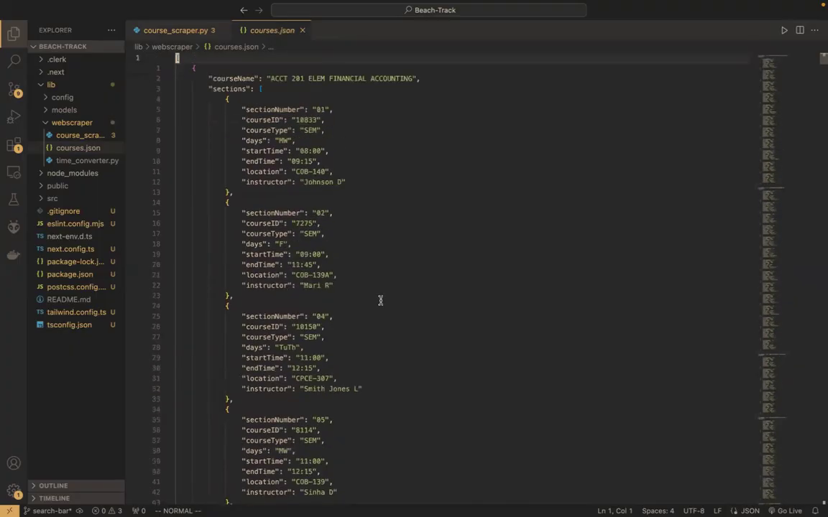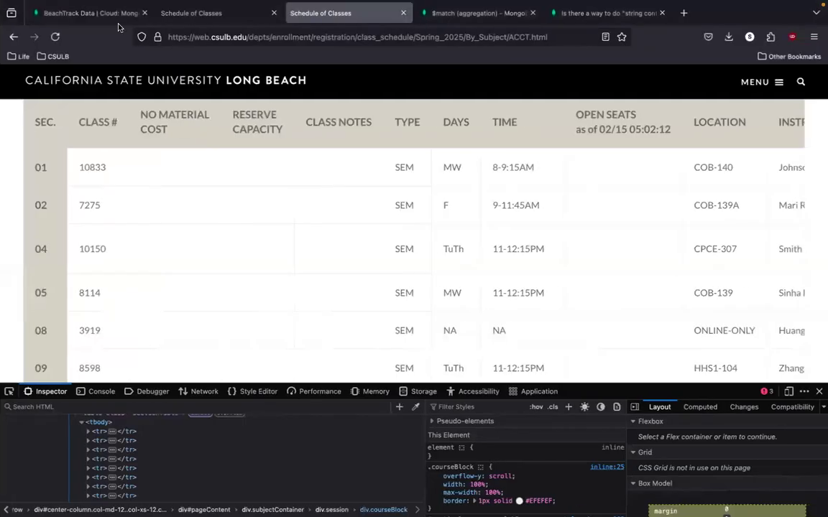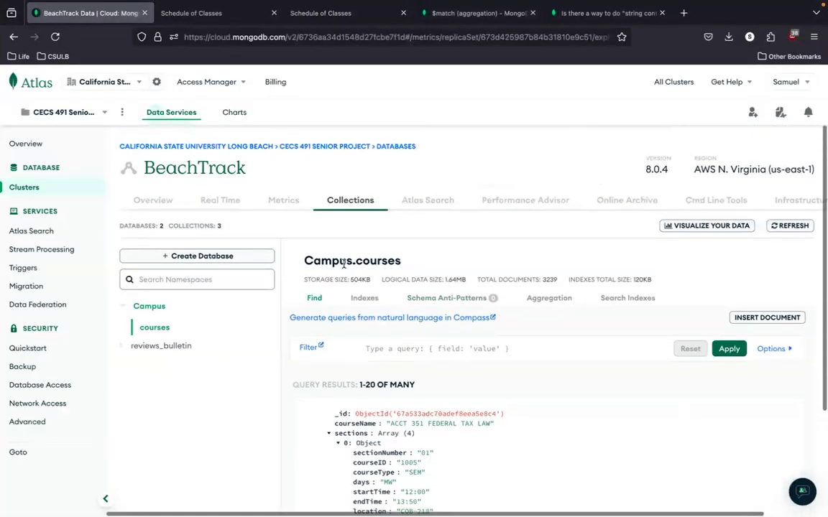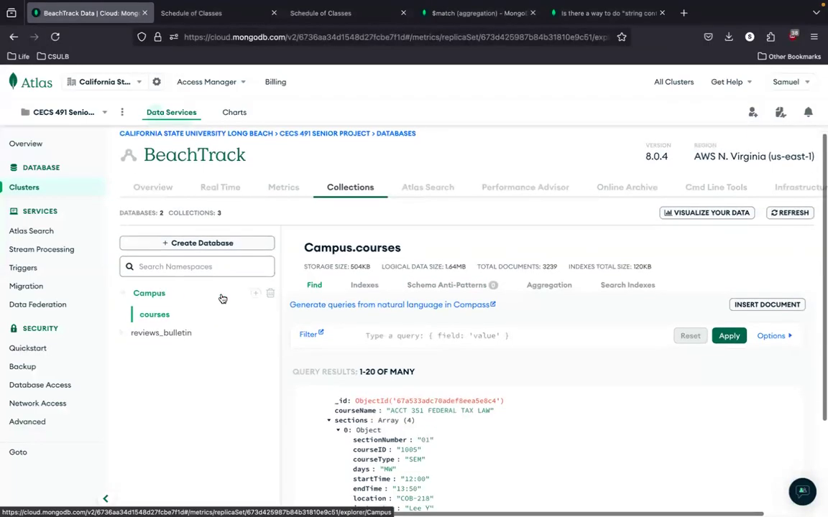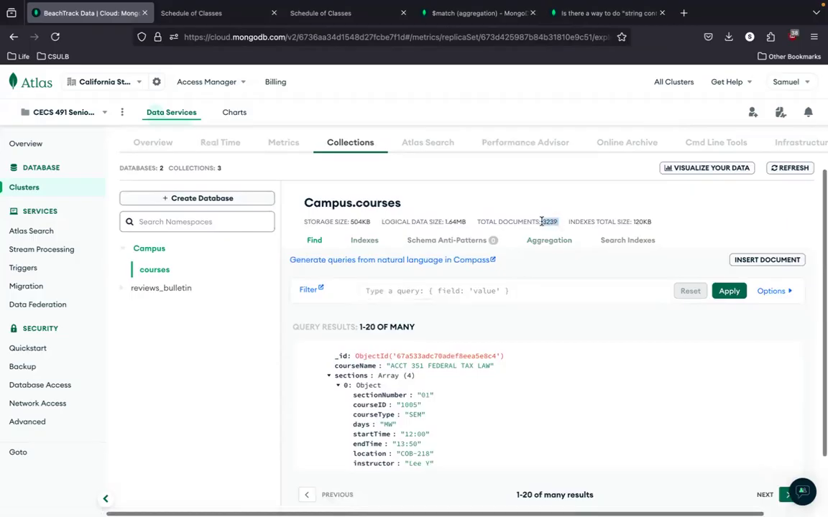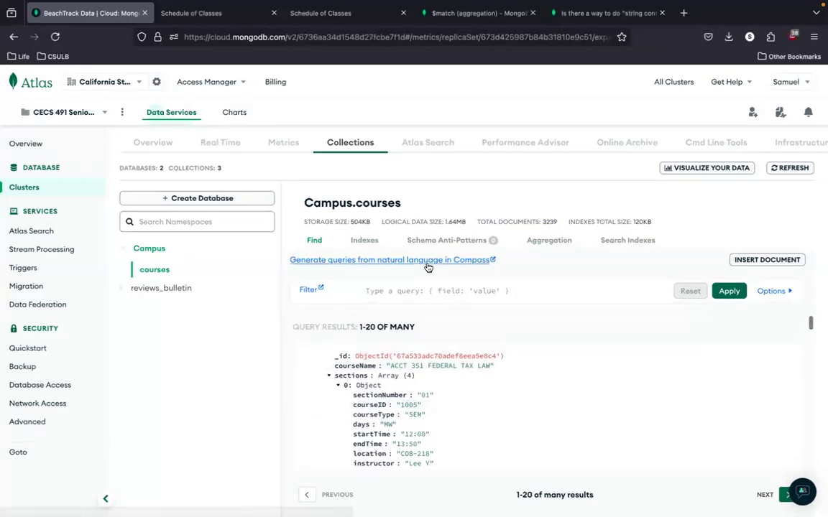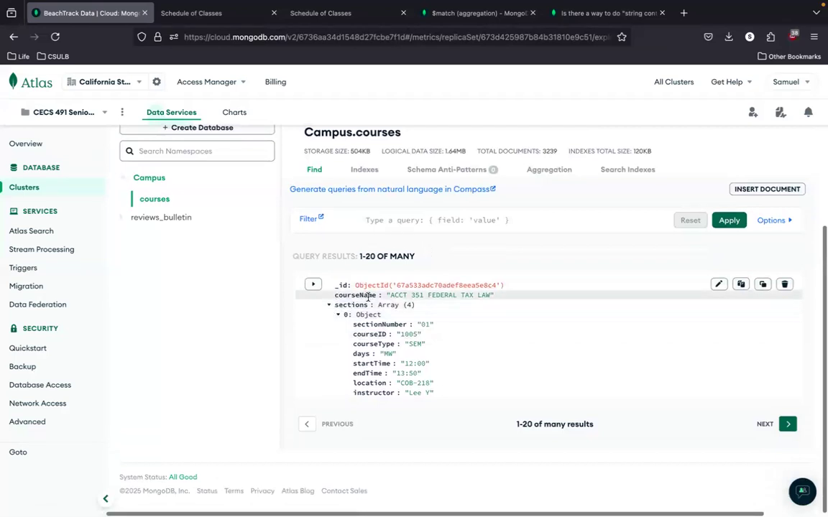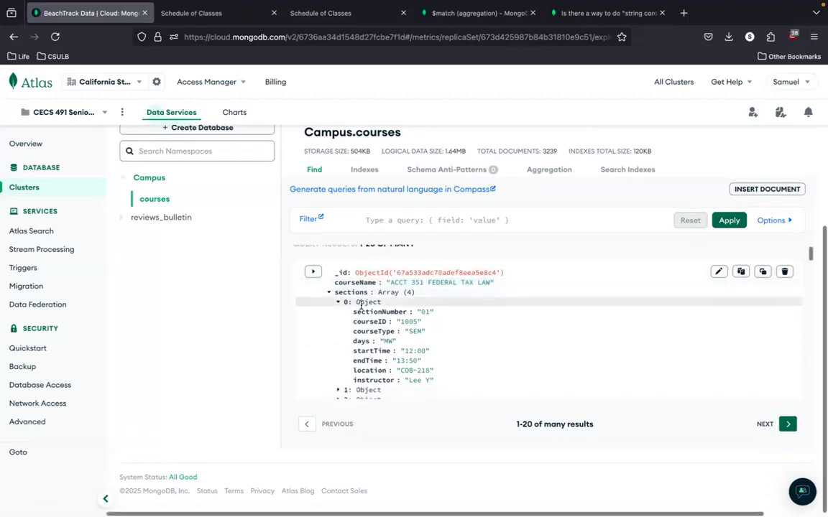And so it's over 100,000 lines, and we can see it here in our Atlas Cloud MongoDB database. And under the campus database, we have the courses collection. And so we have over 3,000 total documents in this. And so we can see that here we have an ID, a custom ID for each object or each document. And there's a course name that corresponds to each one. So, of course, this is the accounting class.